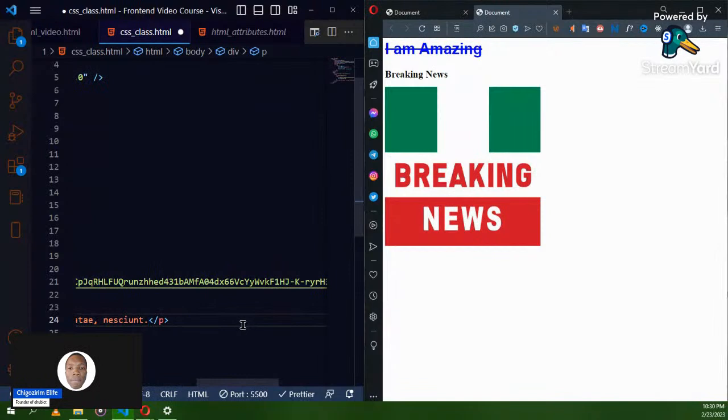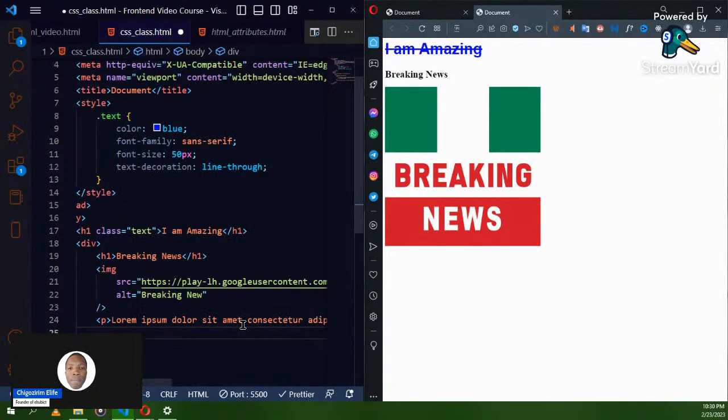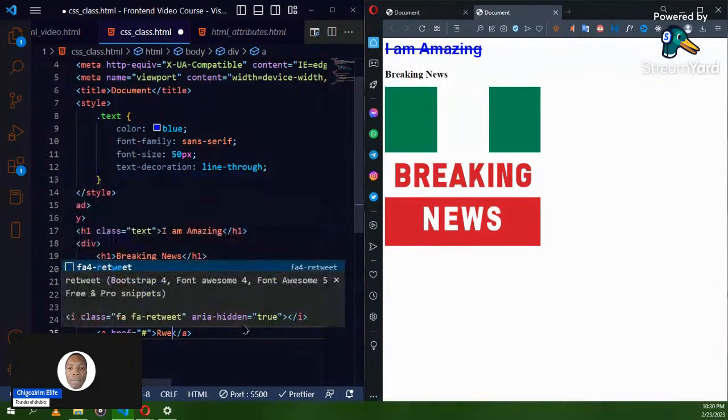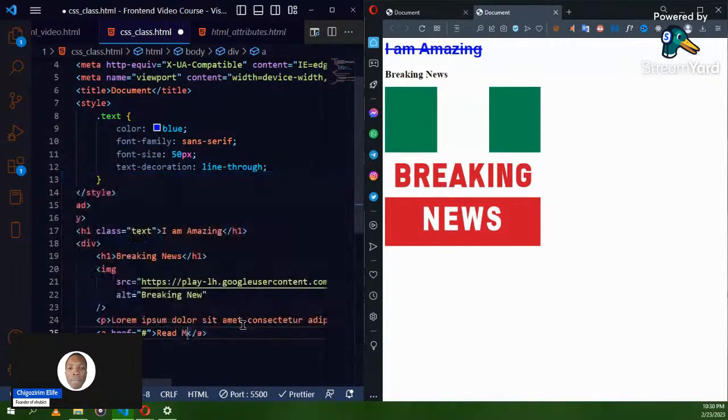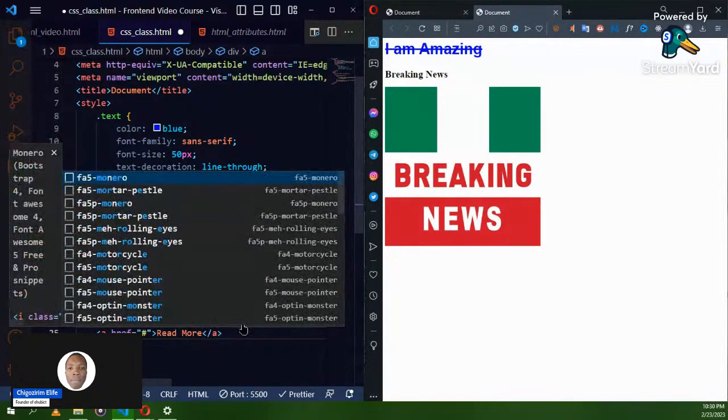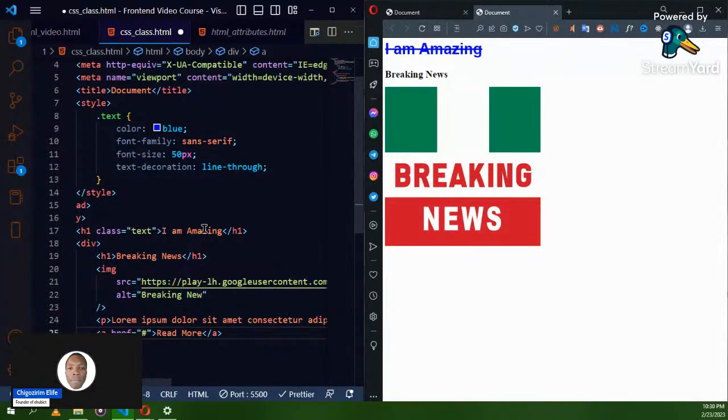Now after Lorem 10, we can have a button. I don't want to use the generic type of button, so I will design our own button. So a button will be a link, and let's call it read more. Now I'm going to clean this up.